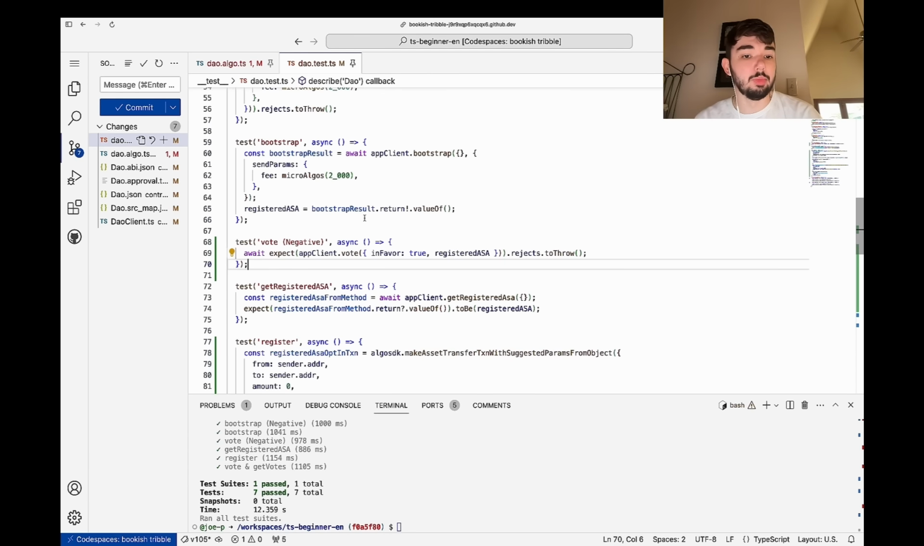Now, there's a couple problems here that are still left. So the first one is that when a user registers, they get the ASA, but then they're stuck with it. There's no way for them to undo their registration. So you'll want to think of ways that maybe we could do that. And then we'll also want to think of kind of longer term, right?